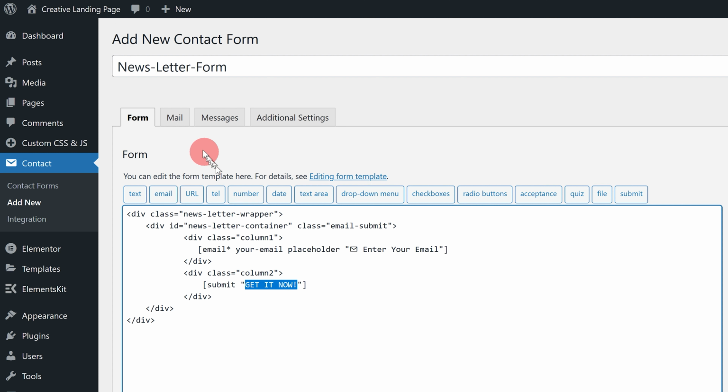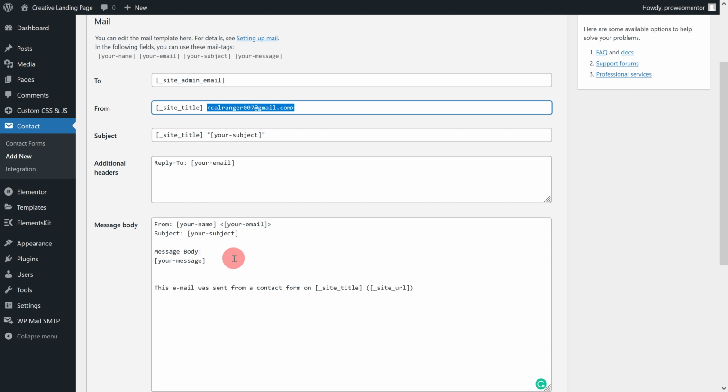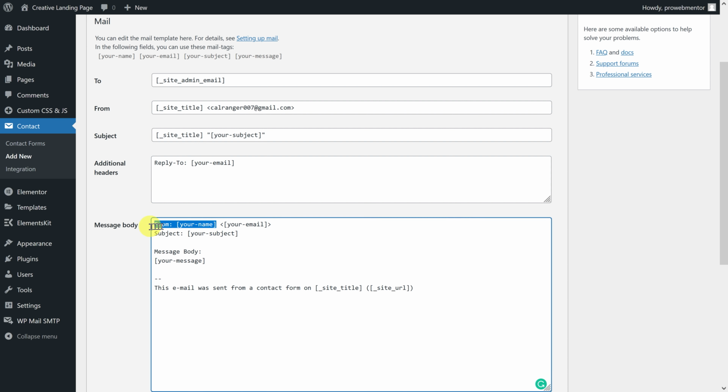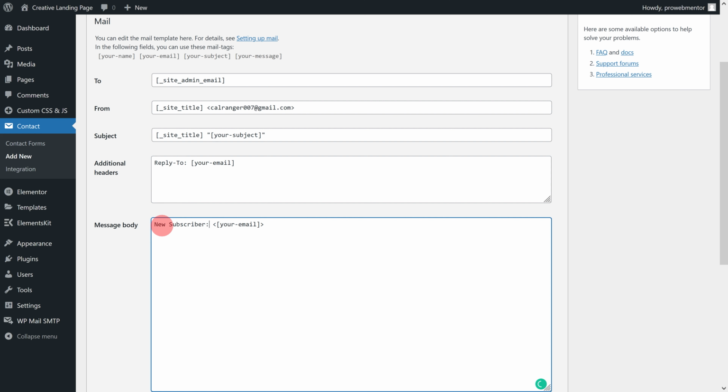Now switch to the Mail tab. Here all the default field entries are okay, except the From field email address and this message body. In the From field, replace the default email address with your SMTP email account. By the way, if you don't know how to set up a professional email SMTP for sending emails, then don't worry, I have a video tutorial on the same topic that you can watch from the description link. Here, first, delete everything except this shortcode and then input your custom message.